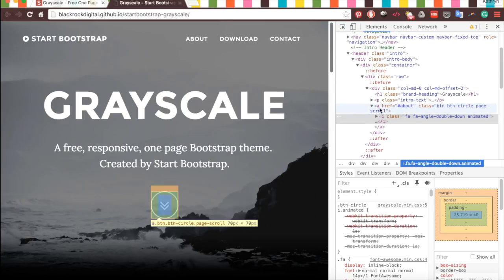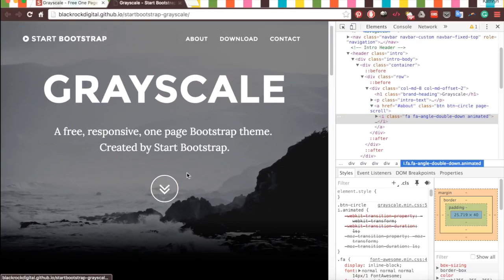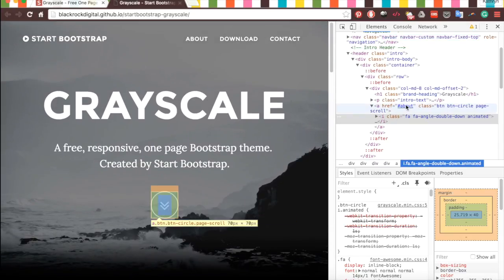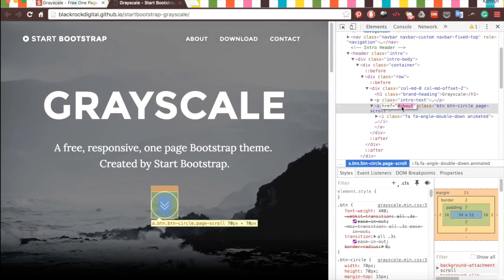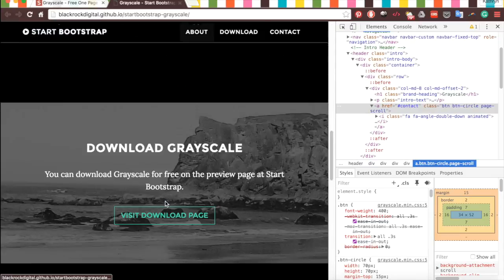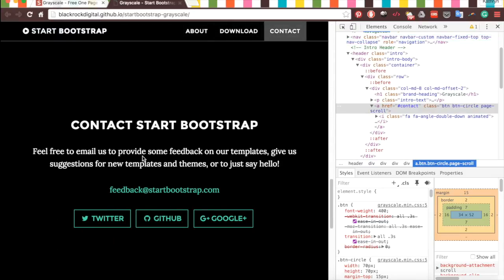Going to this button, as you see it highlighted, right now, if we click it, it will go to the About section. But let's say I wanted to go to the Contact section instead. Well, we can double click this and change About to Contact. Hit Enter, and now when I click this button, it will take me to the Contact section of the page.